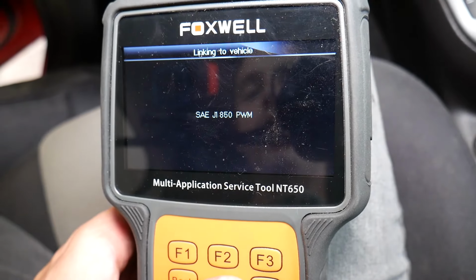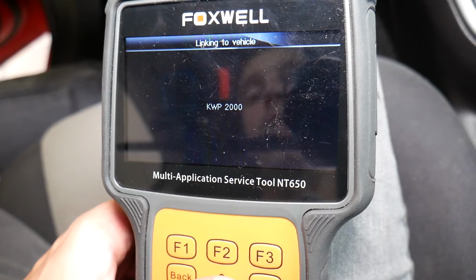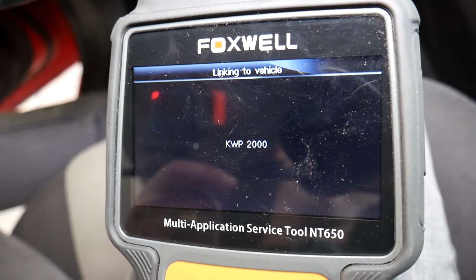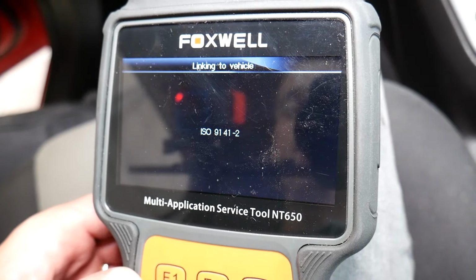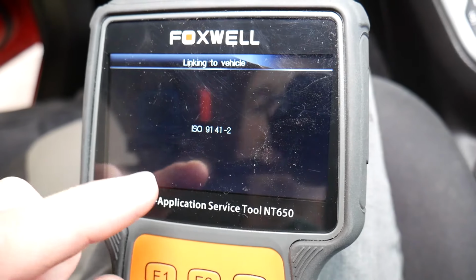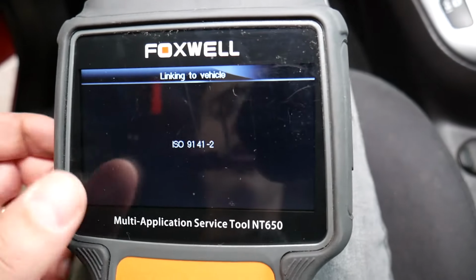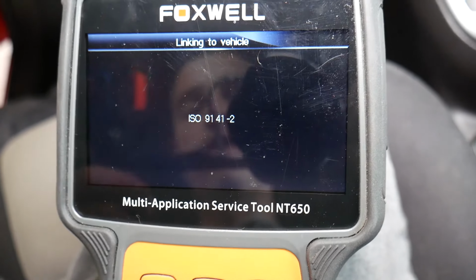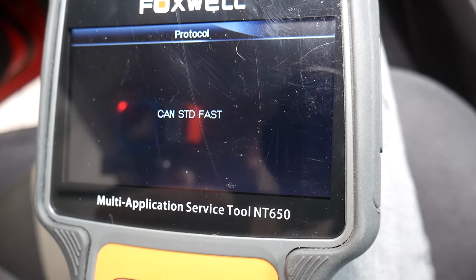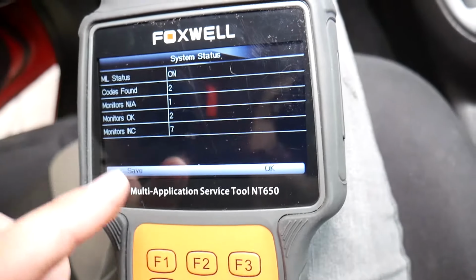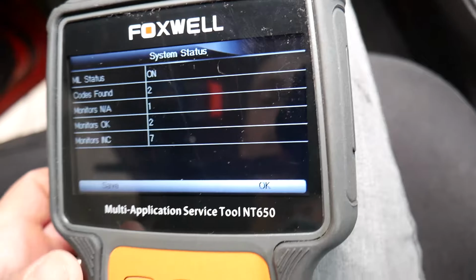It's going to take just a little bit of time to connect and establish secure communication with the vehicle, and it's going to give us the codes that we have. It should be any minute now. This is the protocol that it is using now. Let me just clean all the dust a little bit. Okay, perfect. How long this takes really depends on how many codes you have, how many computers you have, and all that stuff.